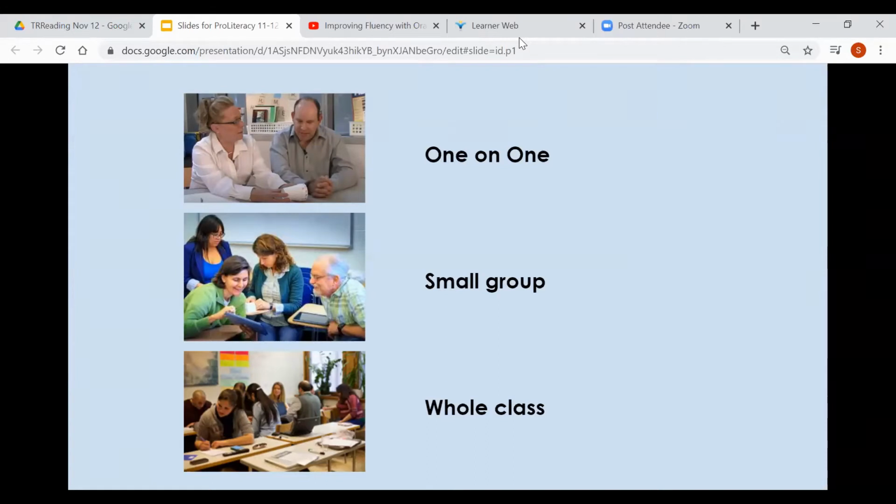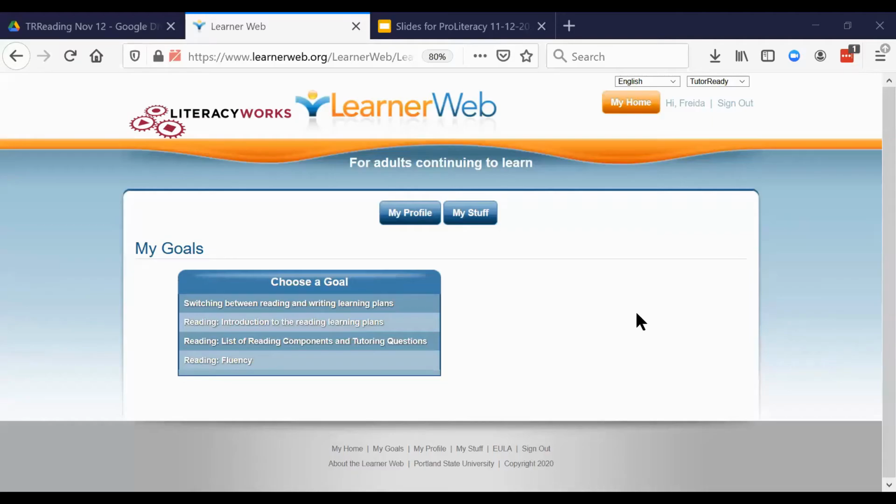All right, and now I'm going to take you on a tour of the Tutor Ready website. It's always an adventure when you're using technology to show things. So once you log in, very simple login, this is what you'll see on your screen. And I know that I'm going to click on something and I'm going to have to log in again. It kind of kicks you out after a certain amount of time, but I'm going to click on this list of reading components and tutoring questions.